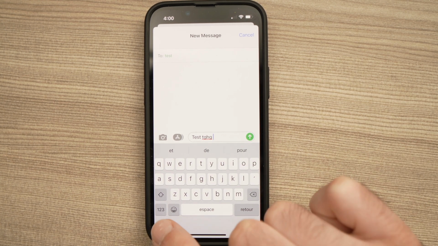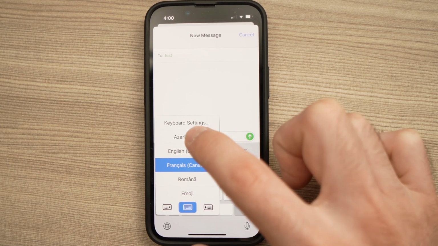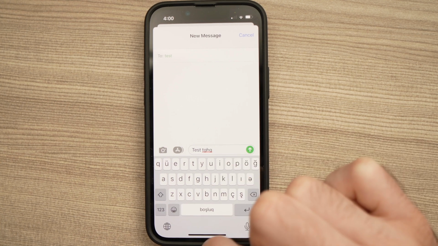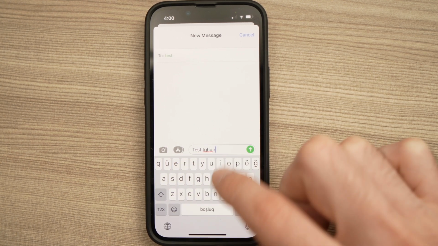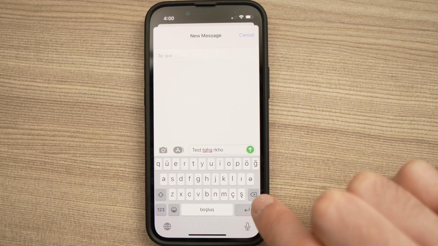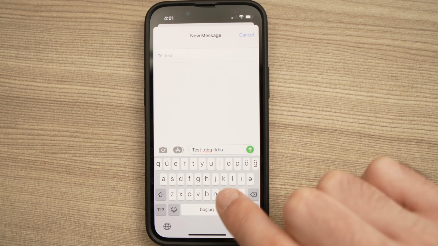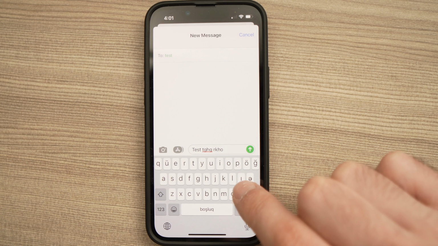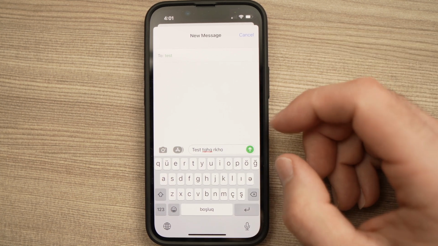To switch the keyboard again, just keep it pressed and select the keyboard that you want. And you'll have, as you can see, the keyboard with modified characters to fit the language. So this was it. It's very easy to do.